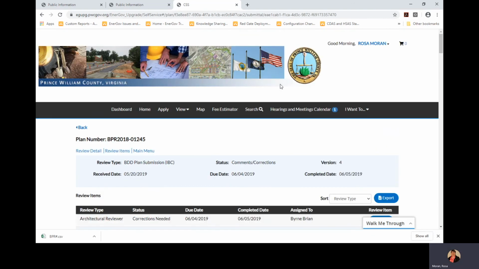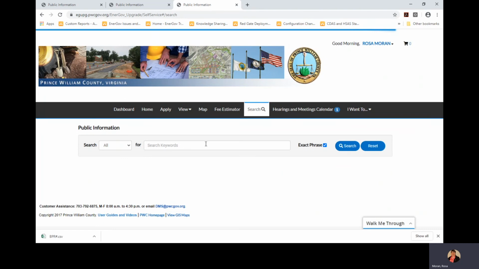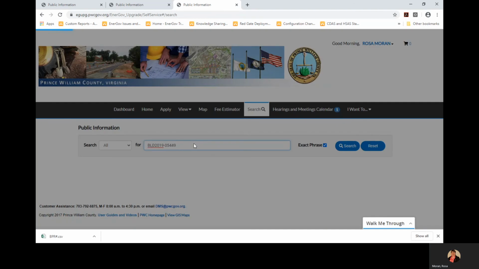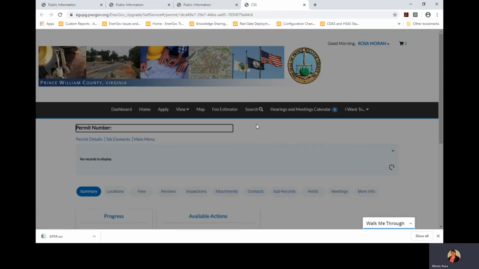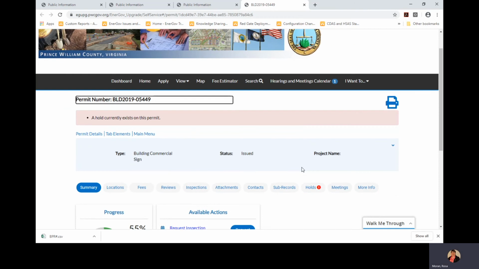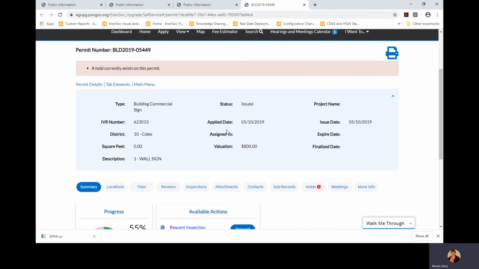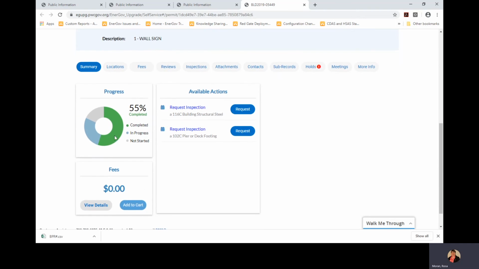Okay, so now let's go look at a permit and see what the differences are. We're going to go ahead and query up a permit here. I'm going to open it up, and you'll notice there's a lot of similarities. Okay, so again, there's a summary at the top that you can expand. It tells you the district, the description, applied for date, issued date, etc. Again, there's a progress over here, fees, actions.